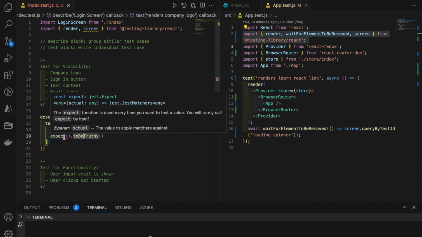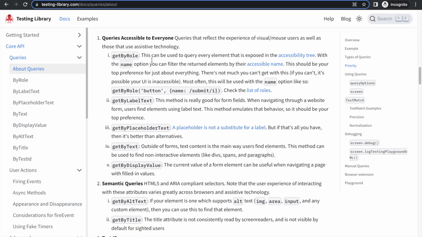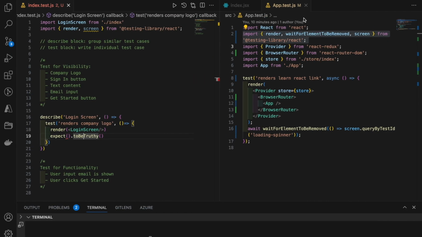So inside the expect method, we are going to specify what we expect to see, and what we expect to see in this case is the company logo. The next question is, how do we pick the company logo from the screen we just rendered? And that is where we are going to go back to the React Testing Library, to the queries page, and based on this priority list, we are going to check our component or element and figure out how we can identify the element.